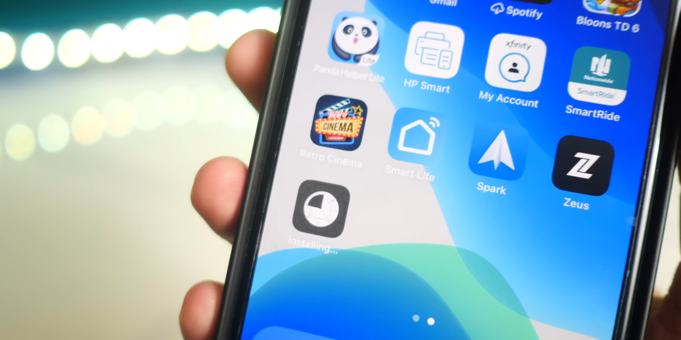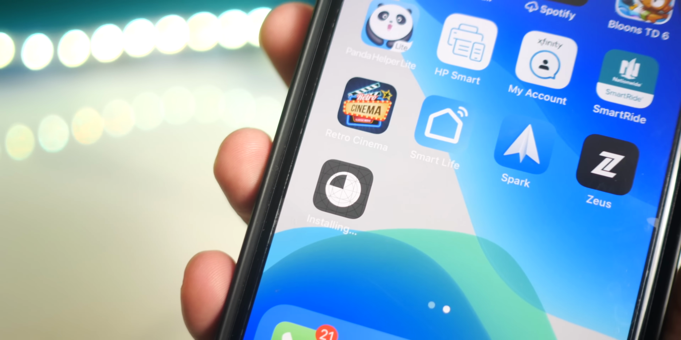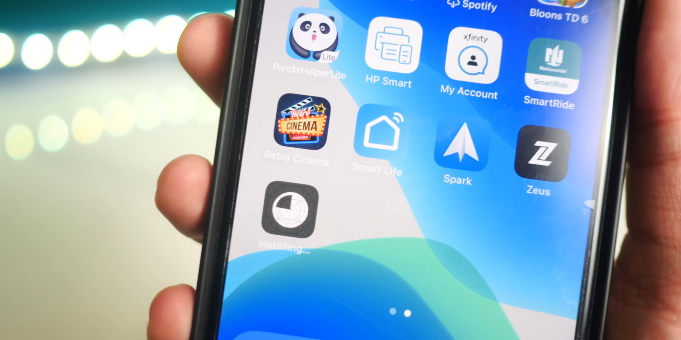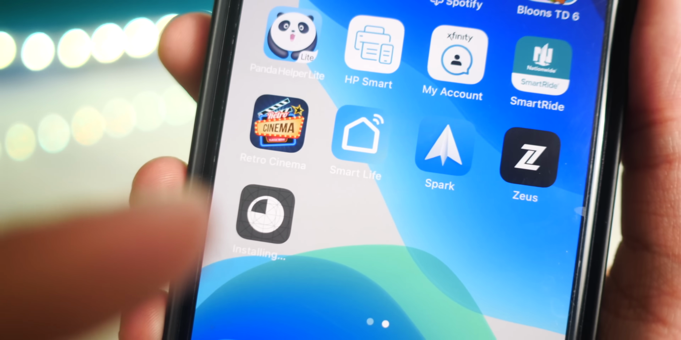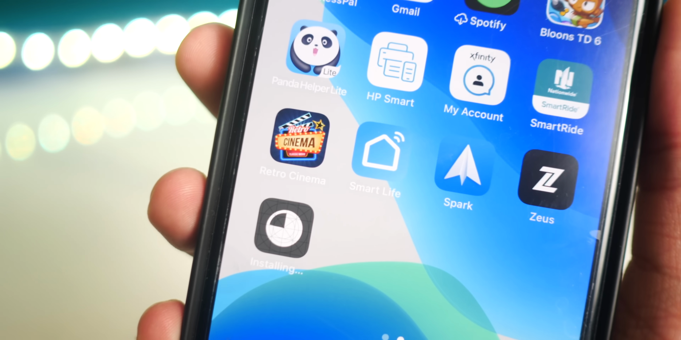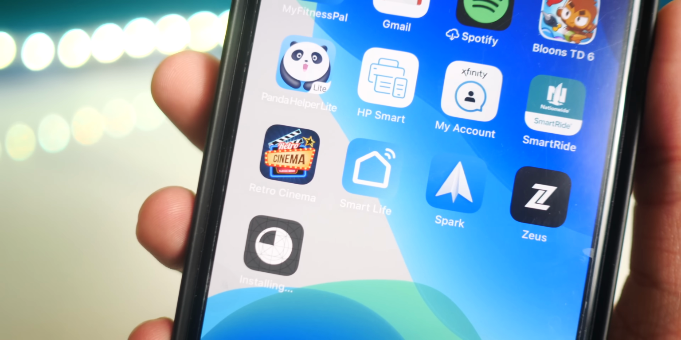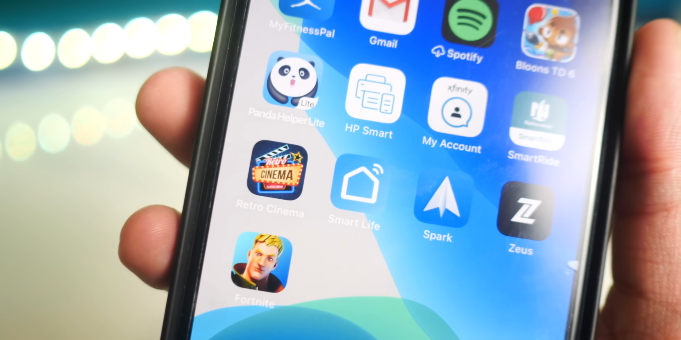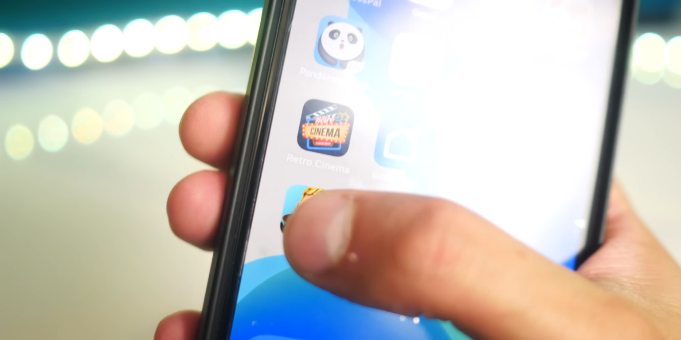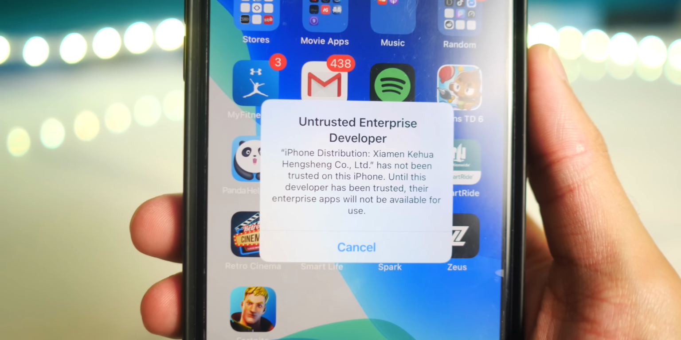But anyways, I just want to show you guys this entire process of installing, just so you guys know that this is 200% real. It's at the installing phase now, so it's a little bit more waiting to go, and we should have Fortnite installed on our device. Now, I did test this and open it up. It does work perfectly fine. There it is. Go tap on to get this untrusted enterprise developer.